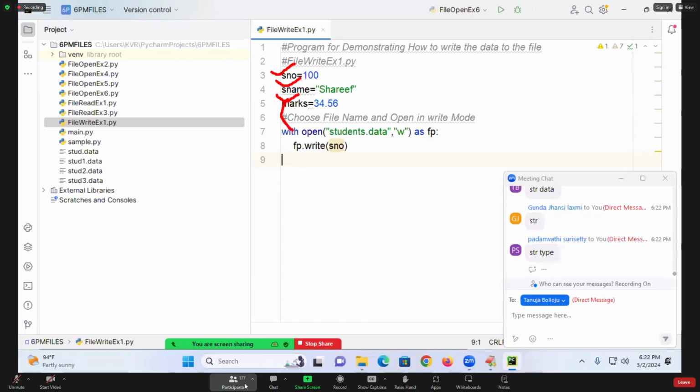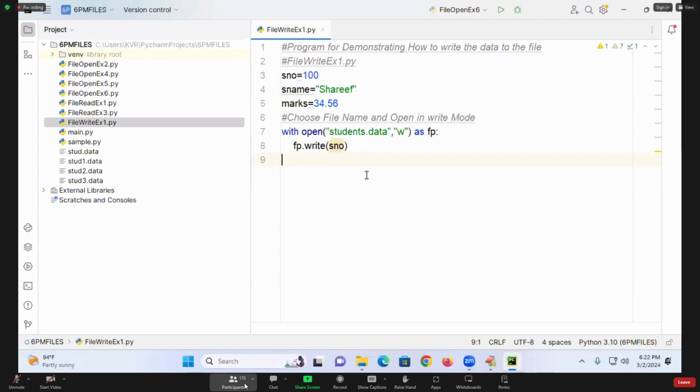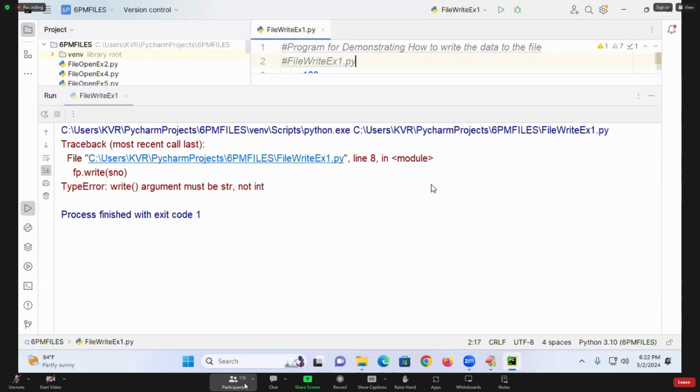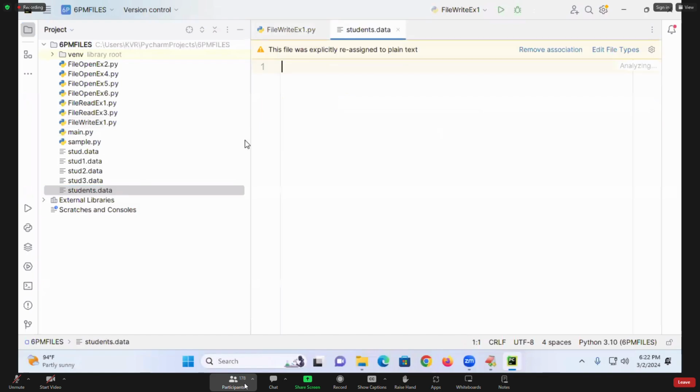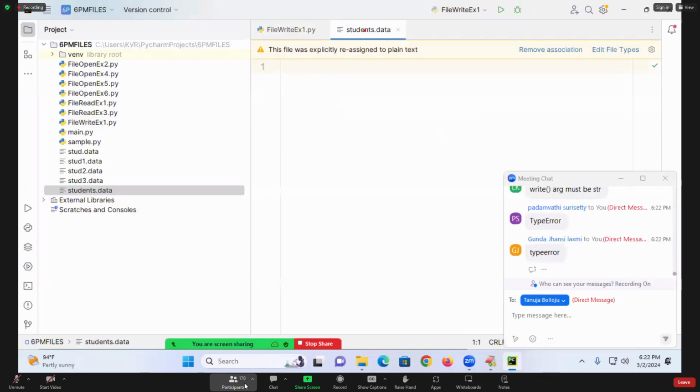But it will come happily to this line; students.data is created. This file name was not there before, and it is created happily. And immediately we will get this error. See the error, my dear student. Type error: write argument must be str. So with wrong argument passing, you will get a type error. See, students.data is created, but it is not containing any data. Empty, no data present in that.